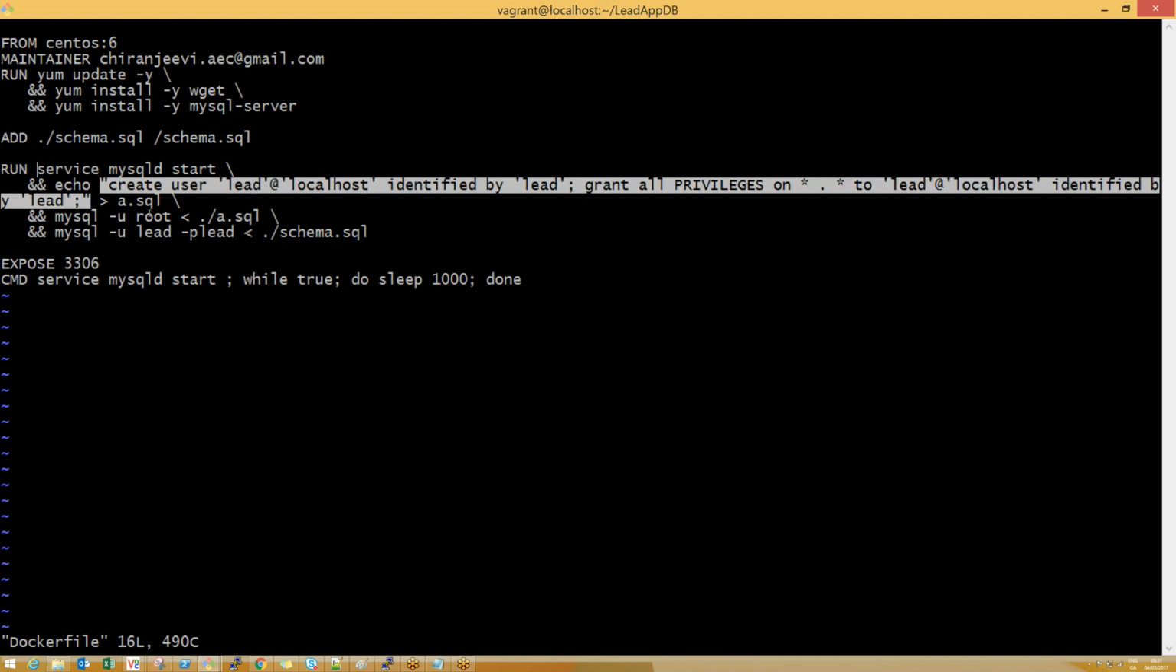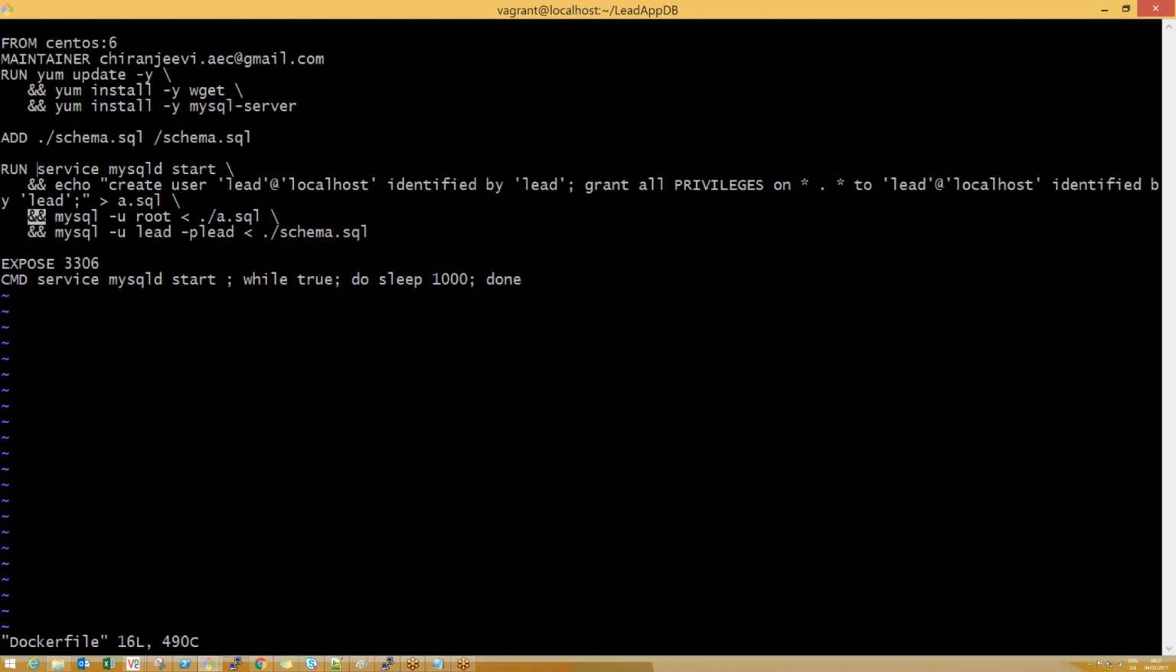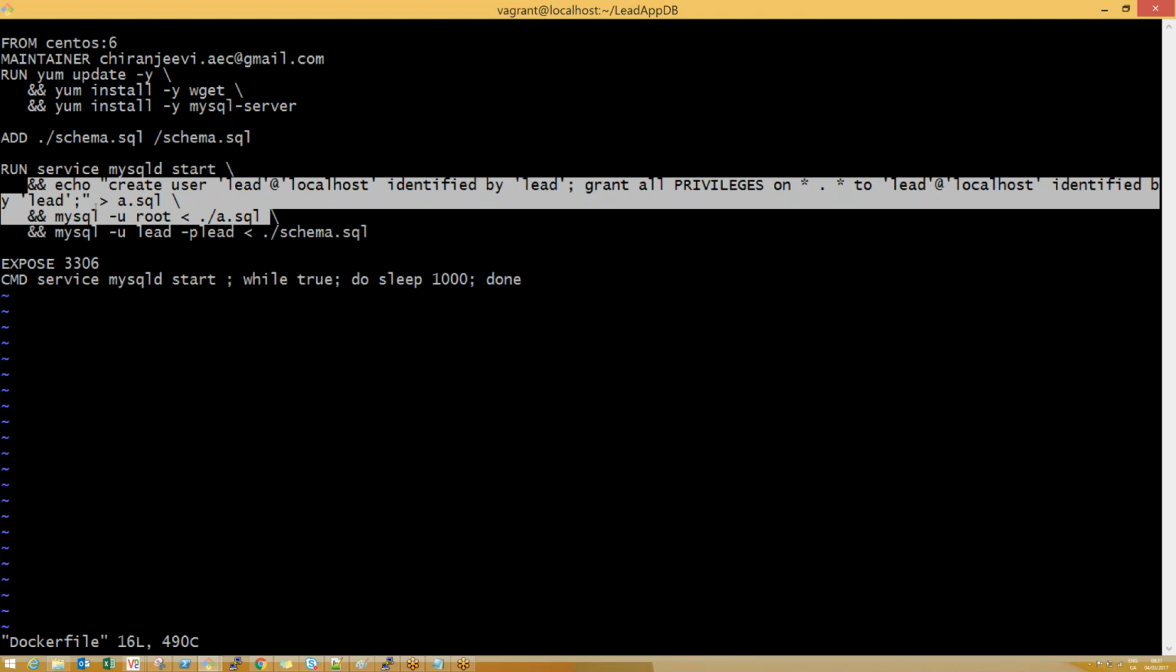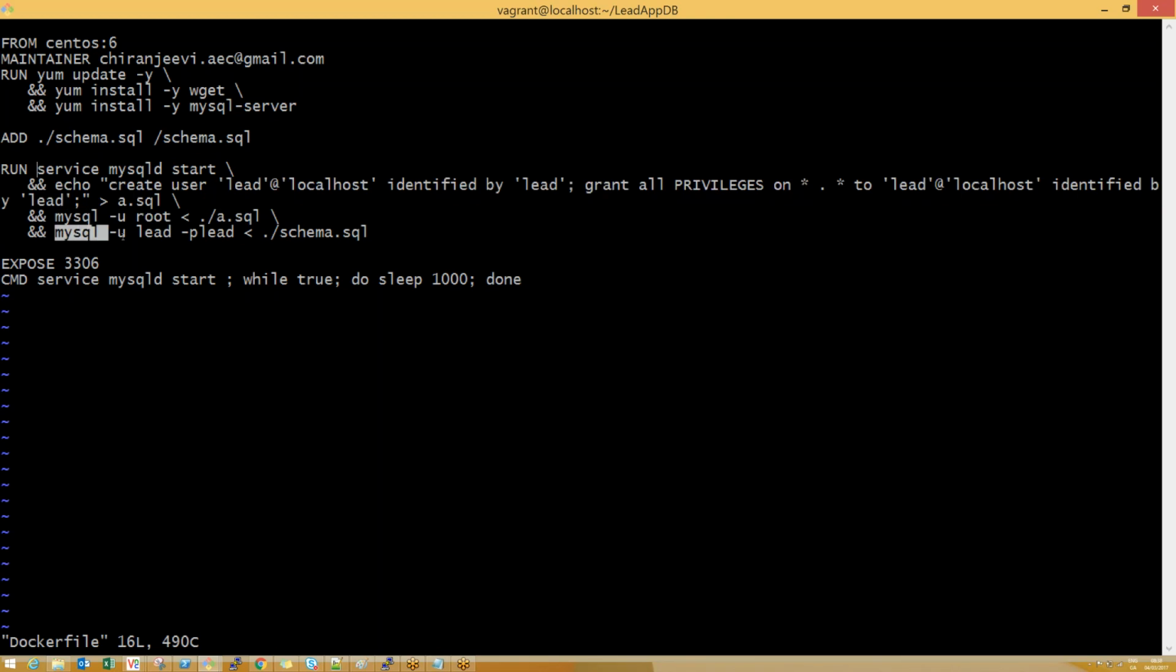You cannot run the MySQL statement directly. I tried with the echo pipe approach, but it didn't work out. So this is what works. Next one, mysql -u root. The root is already enabled, right? There is no password for the root. So you can directly push the a.sql you created, and it will create a lead user for you. Once it has created the lead user, that's it. You log in with mysql as lead, and deploy your schema.sql inside lead. So this will complete your entire DB deployment.